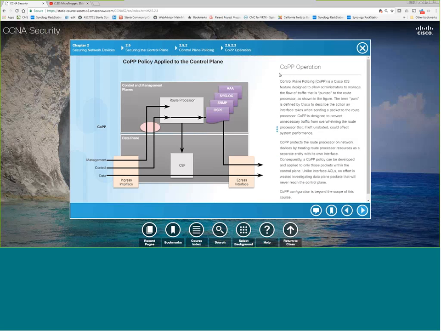Now this control plane policing they're talking about here: the flow of traffic is punted to the route processor, and the term punt is defined as the action an interface takes when sending a packet to the route processor. Control plane policing is used to keep unnecessary traffic from overwhelming the route processor.